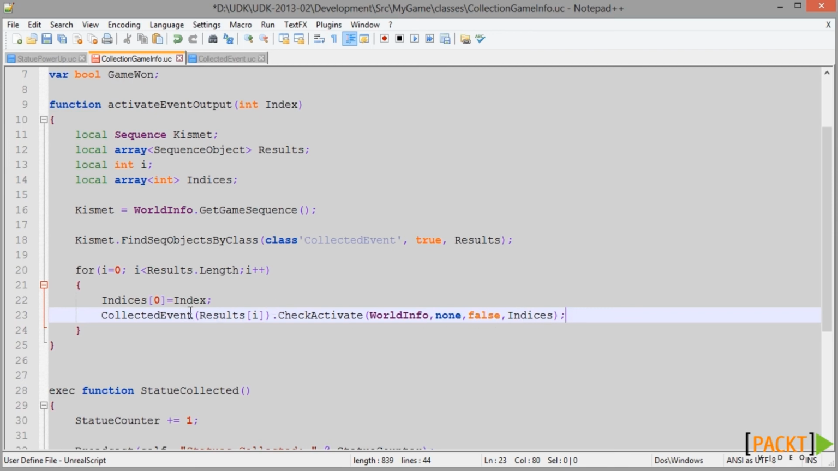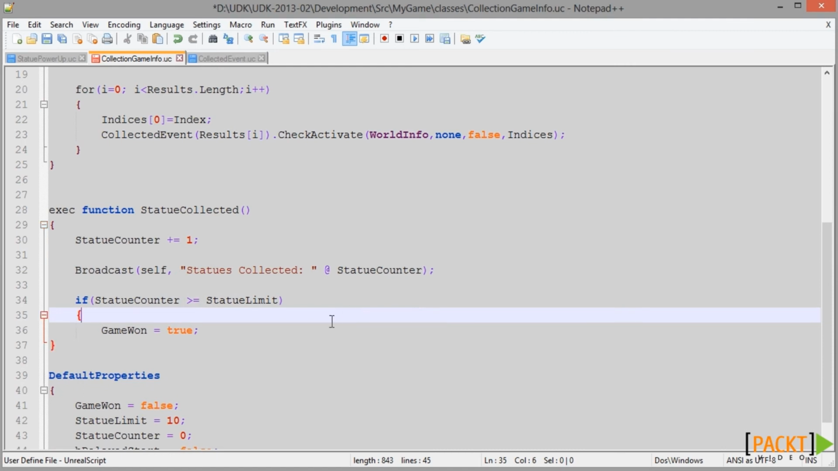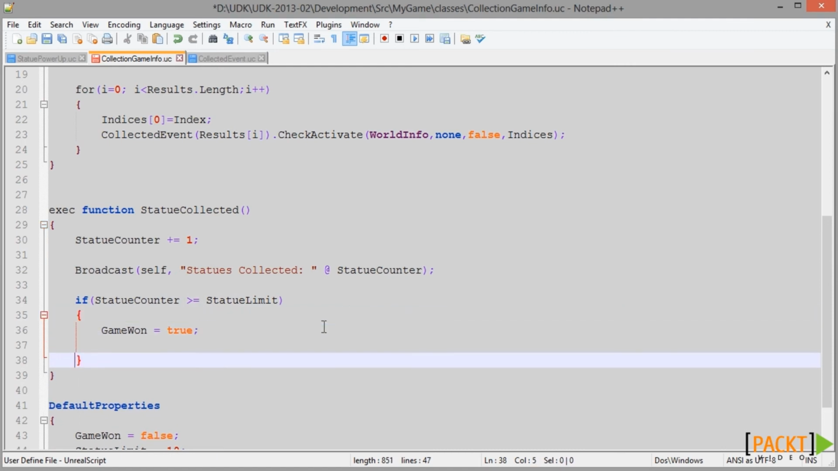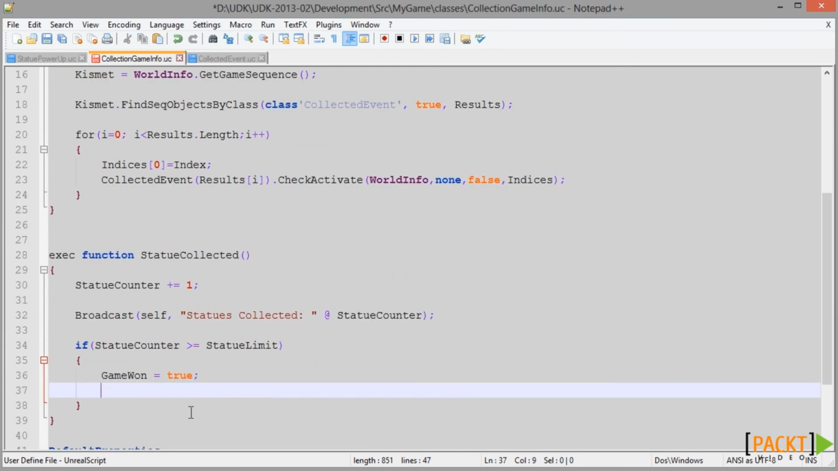So we have that then set up, but of course we need to use this code here to activate that Kismet node. So to do that, I'm going to put an opening and closing brace here. And after the game 1 line, all I'm going to do is just activate the output event like so. Paste that beneath game 1. And I'm going to put in a value of 0 because we want to activate the 0 connection, which is the play output. I'm going to press Ctrl S on the keyboard to save this code and then compile it and return to the UDK editor.